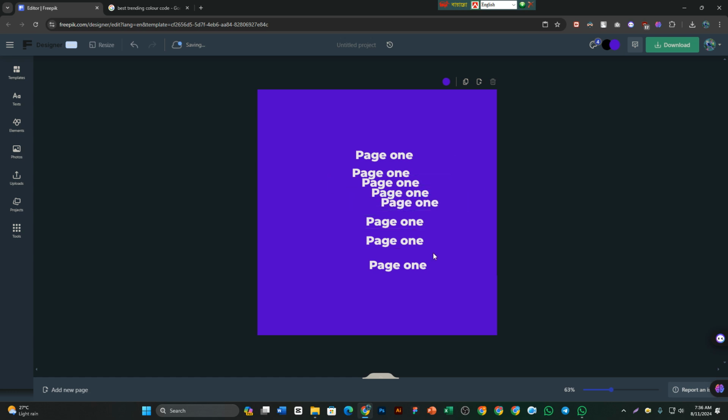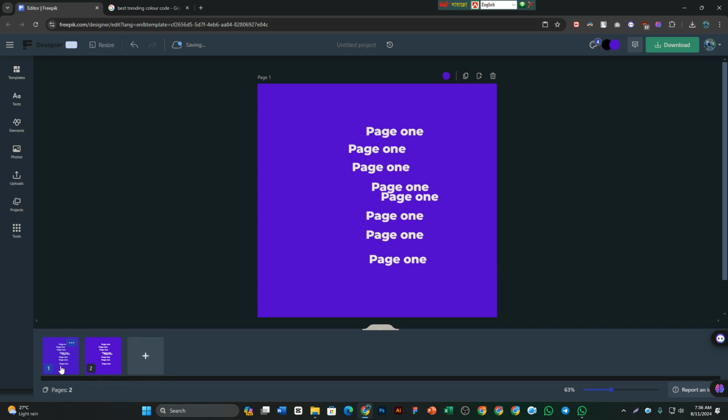So first of all, what you need to do, you can make a duplicate page two ways. Here you can see the option, duplicate page or copy page. It means this page will be copied. I can say this is page 1, page 2, or you can click here and make it duplicate. So it's a duplicate page.